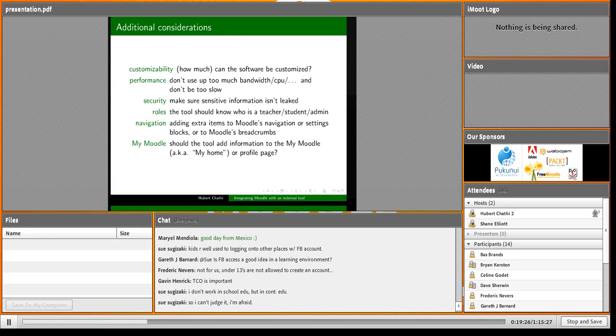Next thing to consider is performance. When you do your integration, you want to design it in a way that things happen quickly for students, because if it takes too long for the external tool to load, then people are going to get frustrated.